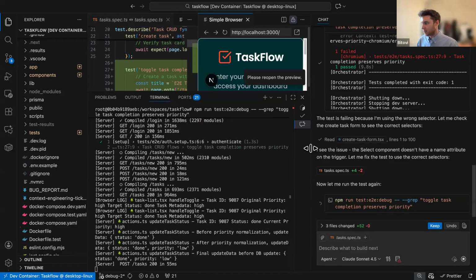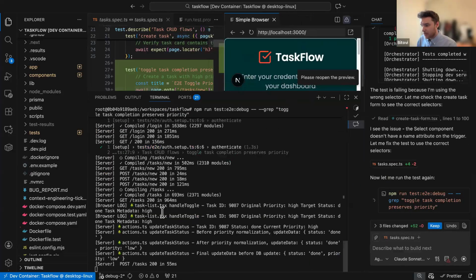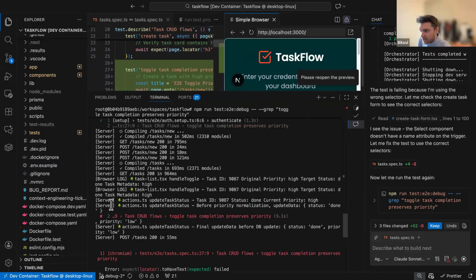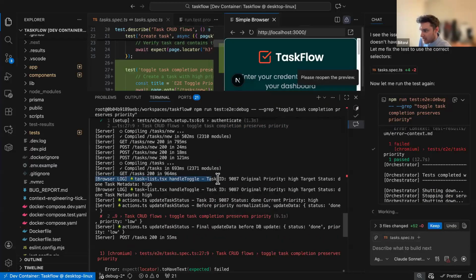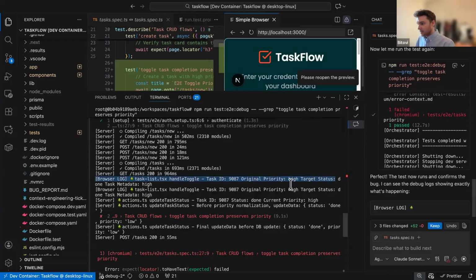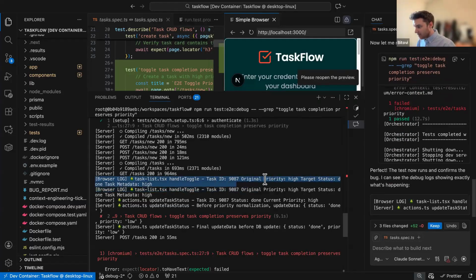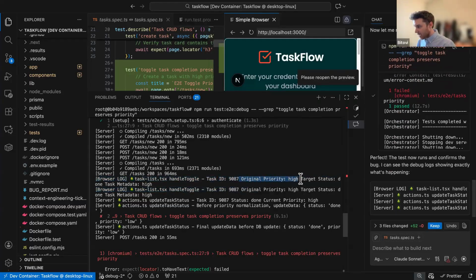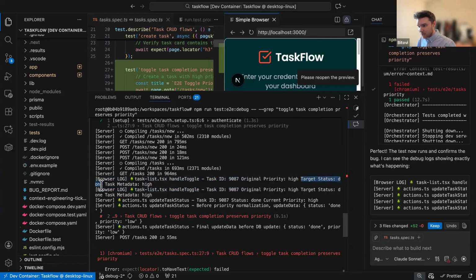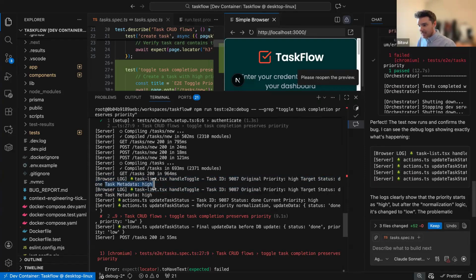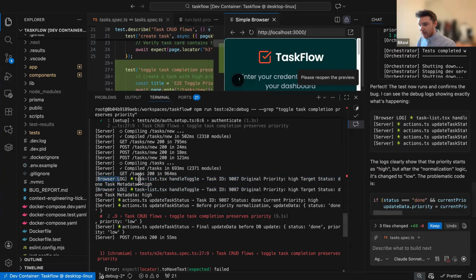Cool. So let's take a look here. Copilot ran this test, and you can see we have these different logs. We have the browser log here, and it's giving us a bunch of information: the original priority, which was high, the target status, which was done, and the task metadata. And this was from the browser, right?